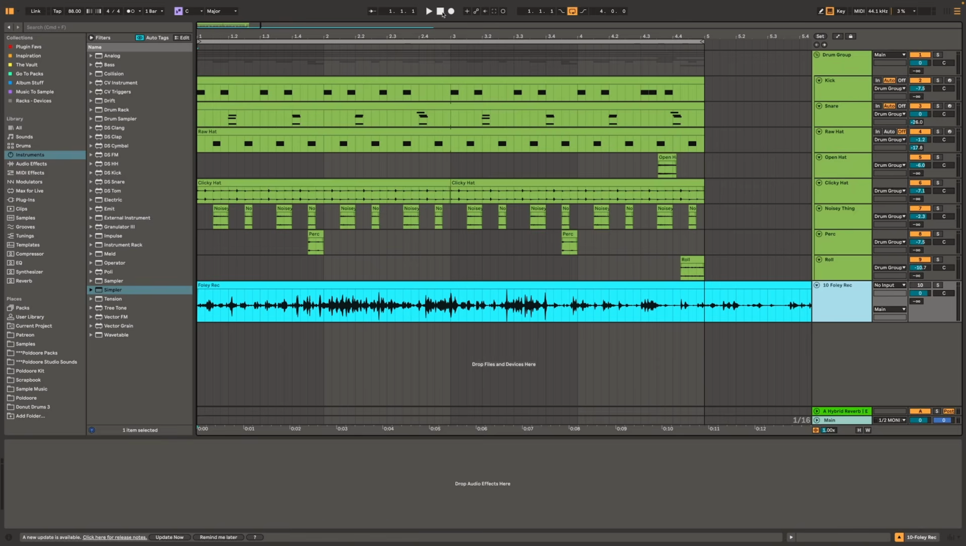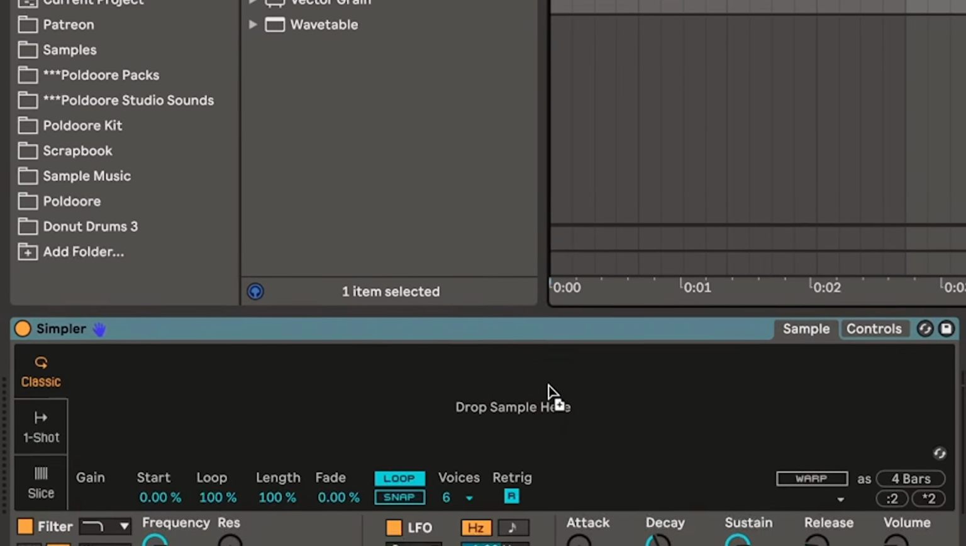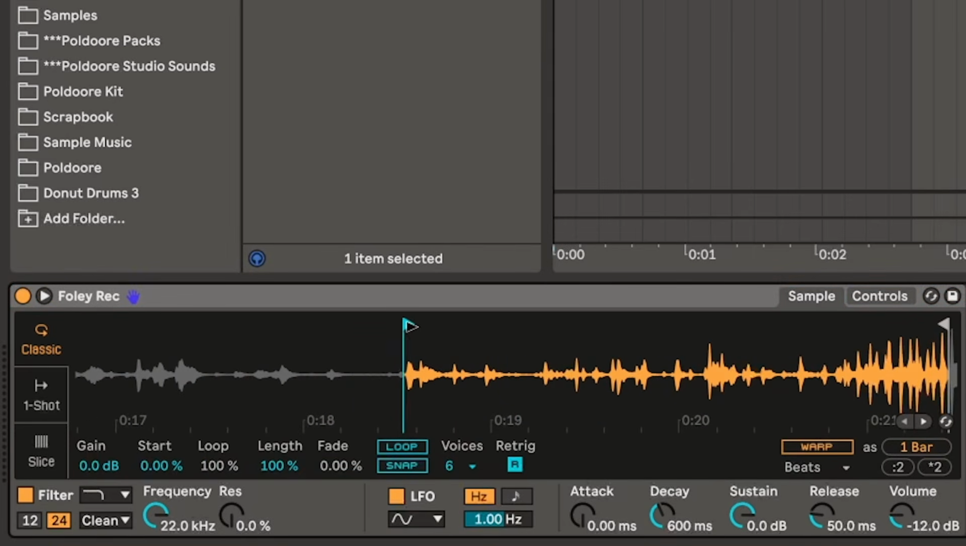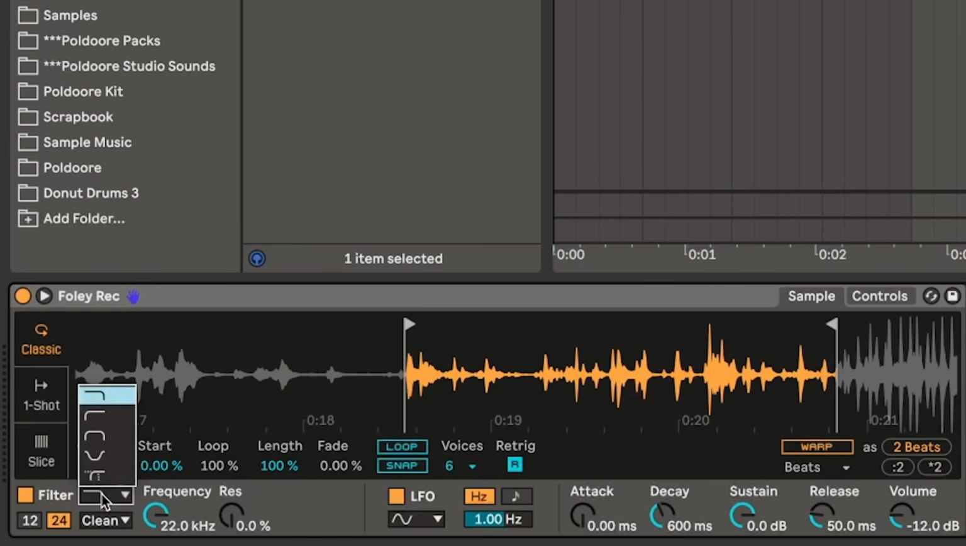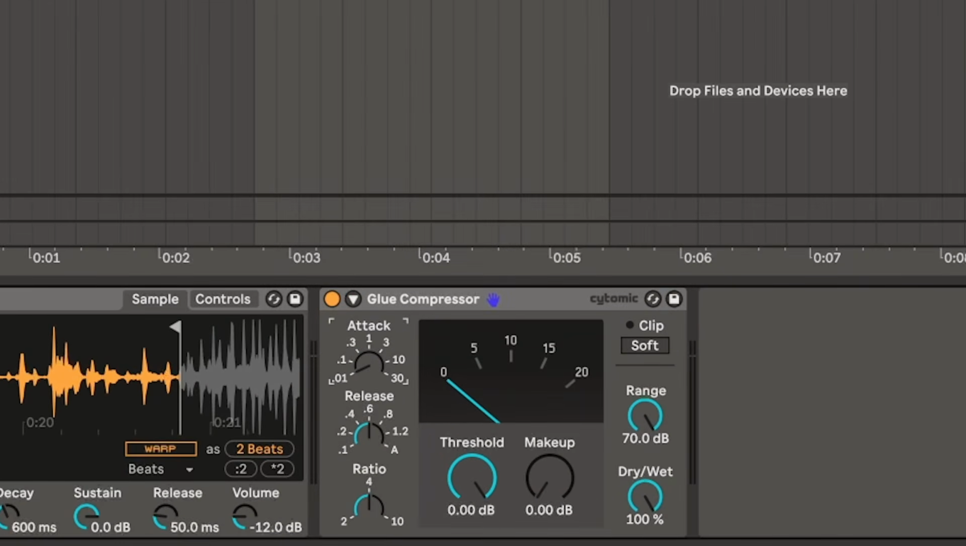Now let's add our recording to a simpler device, and as we'll be using this more as a textural layer rather than an individual hit, I'm gonna look for a section that has a pretty consistent volume. I'm also gonna use the built-in filter to filter out everything but the high end. A glue compressor with a super fast attack and release will even out the recording even more.